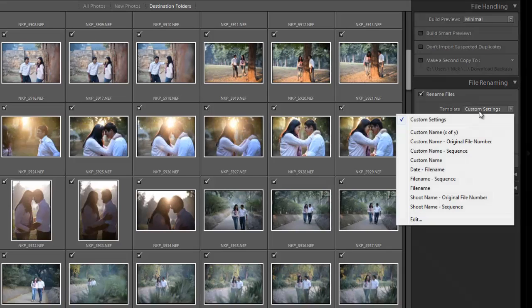Renaming. This is something I use a lot. Like I said, the file name is NKP5911. I want to put a proper name to this, maybe the couple's name or maybe the day's name or something like that. Okay, so I have some custom names already listed: file name, sequence, date, file name, custom name.